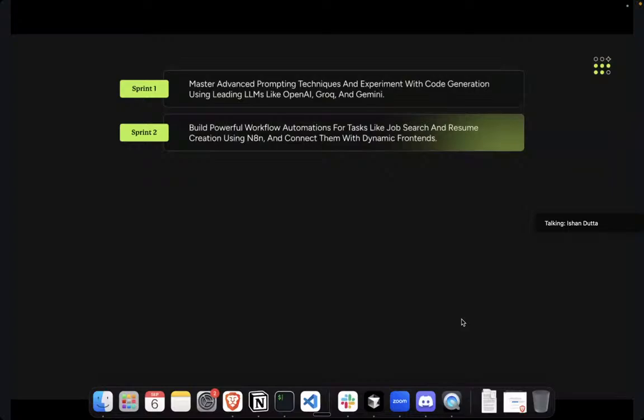The second sprint is going to be, see, GenAI as of today isn't just limited to generating images or generating text. A lot of people are actually spending a lot of time building very powerful AI automated workflows. So you should start learning about this tool called N8N. N8N is actually being used worldwide. It has a lot of interesting, exciting tools and powerful AI automations that you can use.